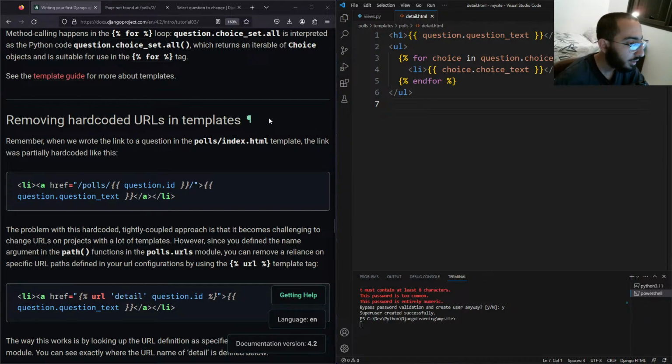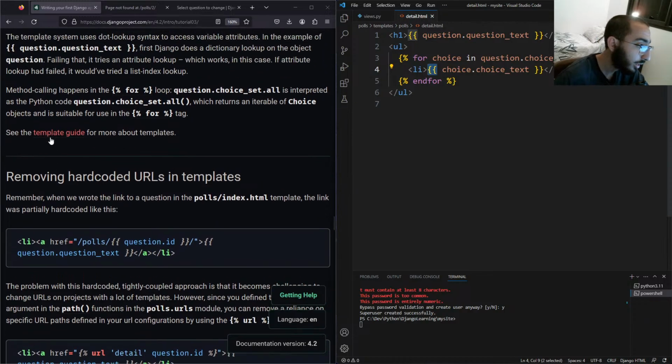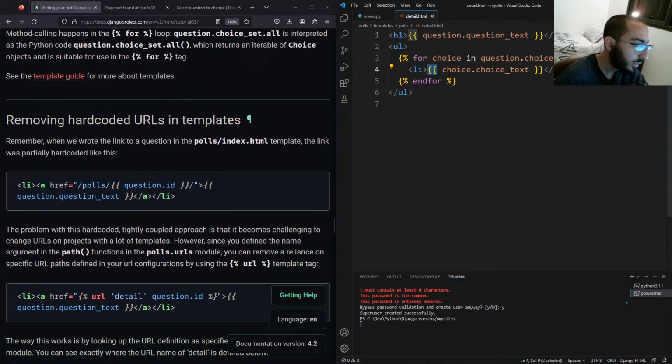Removing hard-coded URLs in templates. So basically anything that is here, as I understood, it calls it. And anything that is inside of these, it uses attribute lookup, so it just looks it up. It doesn't call it as a function. I think maybe it's because of this one. Maybe if you use this one, then it would call it, but I don't know. Anyways, removing hard-coded URLs in templates.